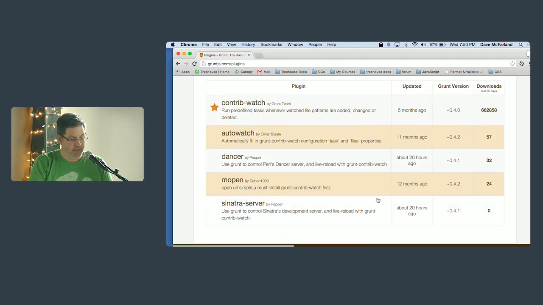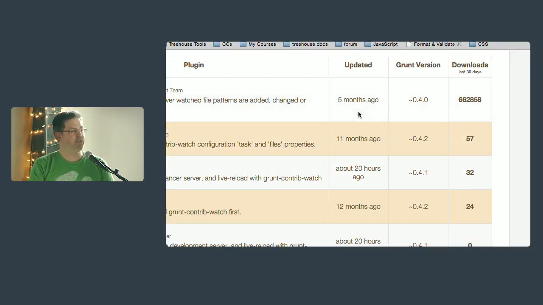And there it is. And so that's a good sign. It's got a star. It's been downloaded 662,000 times, so that's probably a pretty good thing. Well, it's not updated that recently. So there is some data here that, once somebody's pointing me in a direction that might be like, oh, that's cool, lets me know, should I bother with it? I mean, Sinatra server, maybe it's good, maybe it's not, but it's been downloaded 0 times. So I don't know if I would risk it or not.